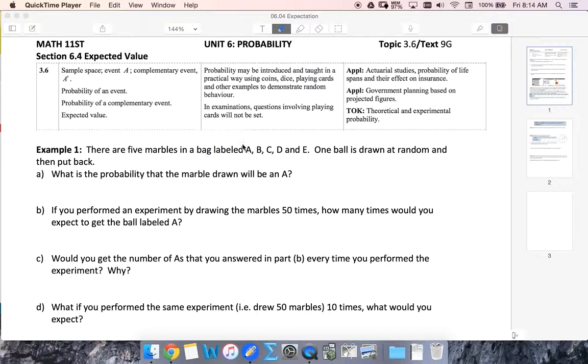So we've got 5 marbles in a bag. The marbles are labeled A, B, C, D, E. 1 is drawn and put back. So the probability that we get an A is, of course, 1 out of 5.